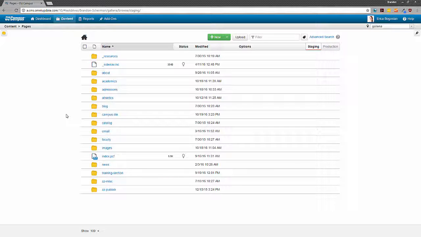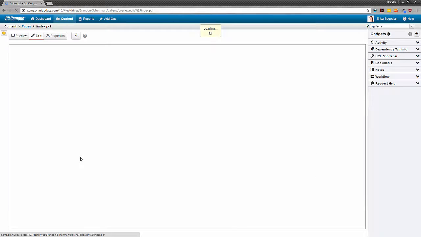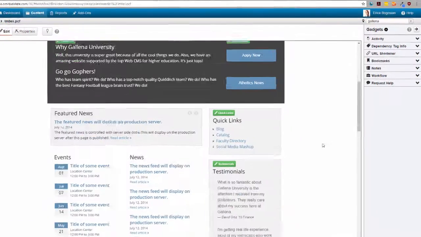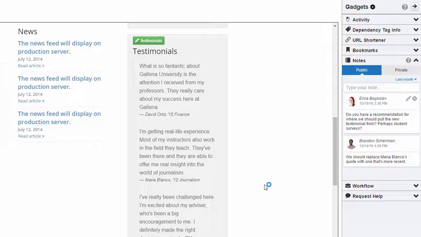So the Notes Gadget is going to appear for me on the sidebar. I have to be viewing a file in order to take notes about it, so we'll only see the gadget appear when I'm viewing or editing a file or asset in the system. Once I've got a page pulled up, I can expand my Notes Gadget, and I'll be given the opportunity to view existing notes that have been made, and also compose my own.